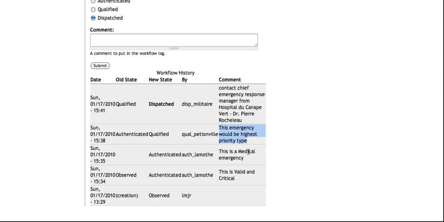And finally, we have the fourth user, who is the dispatcher. Now the dispatcher looks at all the information provided by the observer, authenticator, and qualifier, and he knows exactly whom to contact to get a dispatch team to the site immediately.